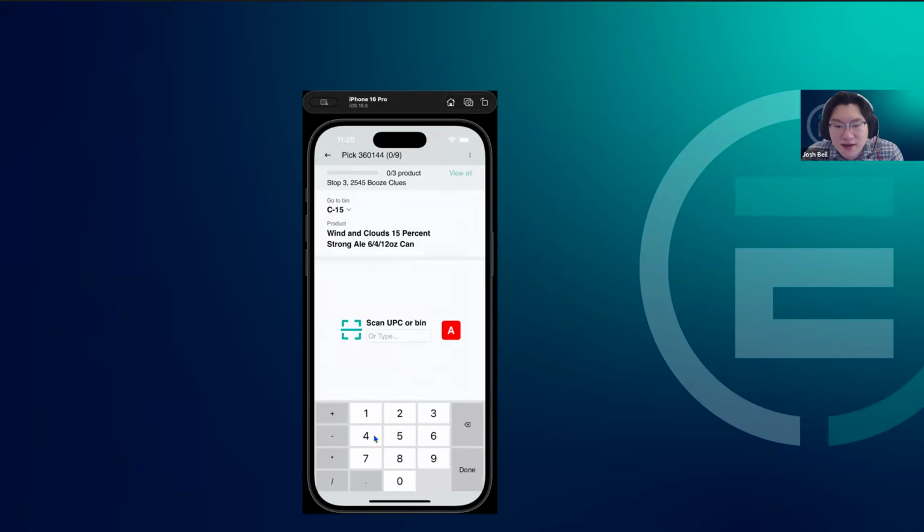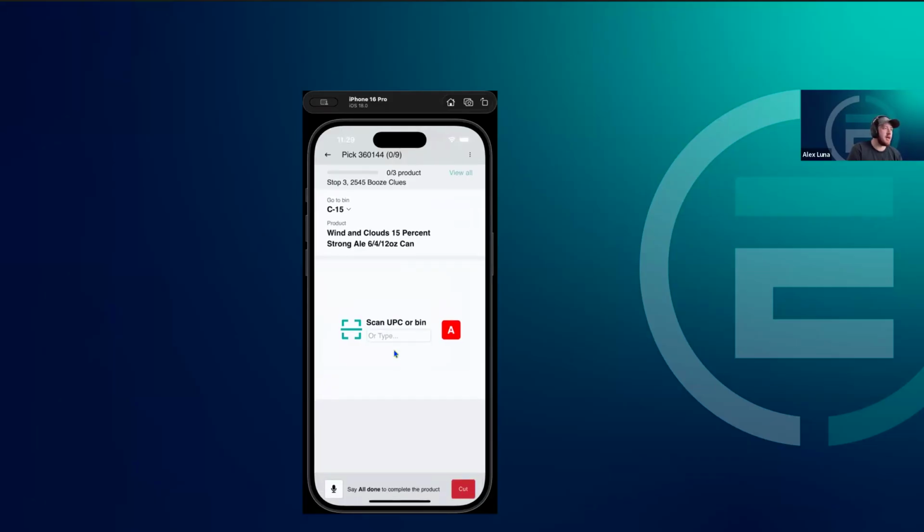Sorry, Alex, do you know why it's not letting me do the bin here? Yeah, it's because we're on a demo site, so we didn't turn off the scan UPC.